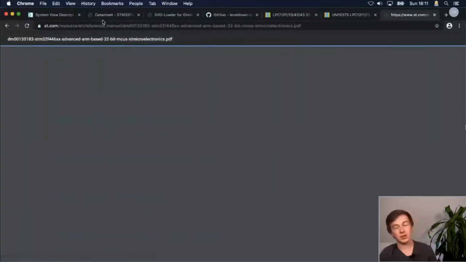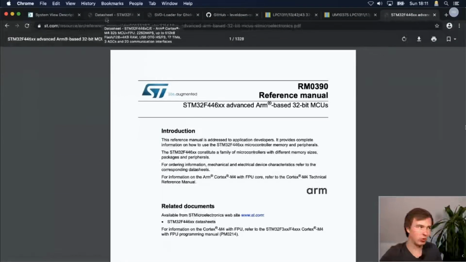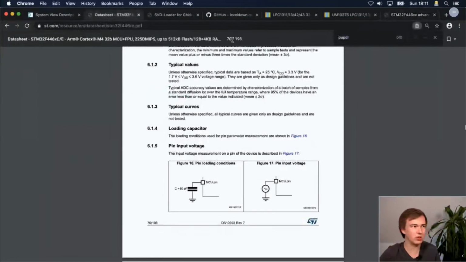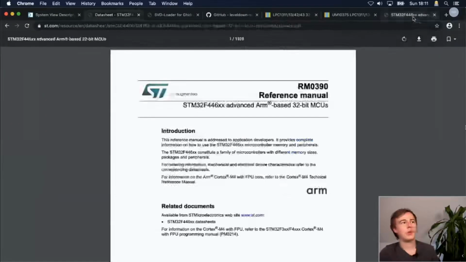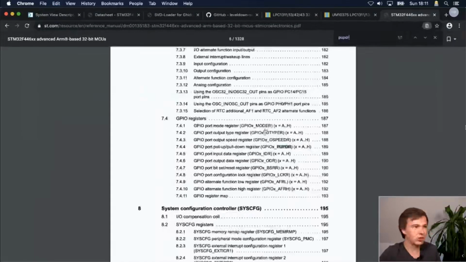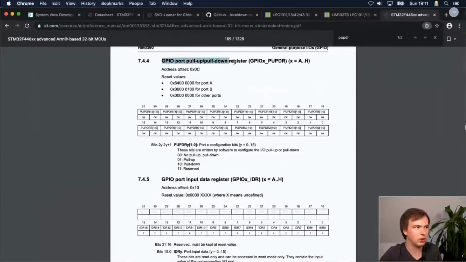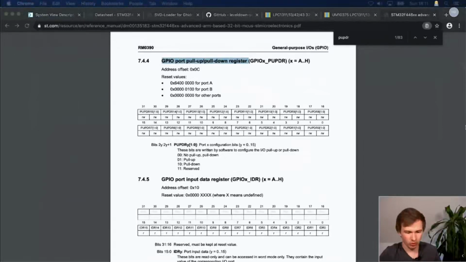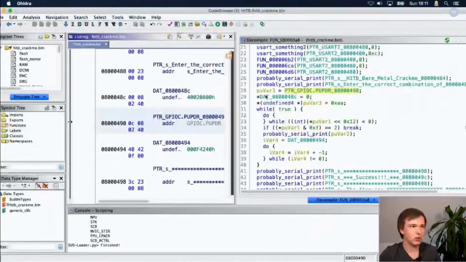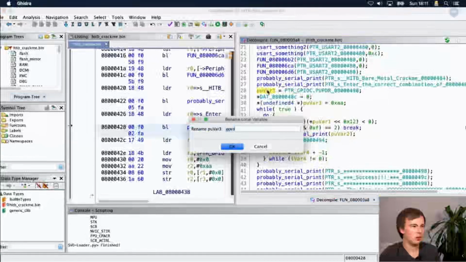So there are always two documents for a chip that you need to be aware of. There's the data sheet, which is 200 pages. And then there's the reference manual, which is 1,300 pages. And so it's huge. And so let's just search for PUPDR, and we can see, okay, PUPDR just sets the pull-ups and pull-downs on the GPIO. That's some electrical stuff we are not really bothered by, but let's just call this GPIO-C pull-ups.